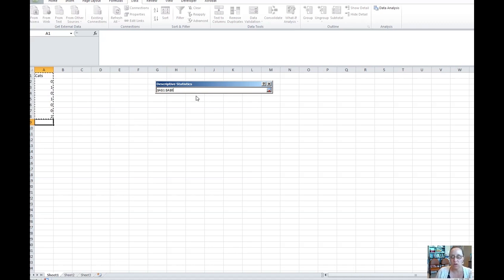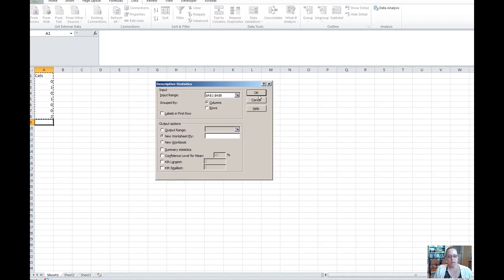It automatically wrote A1 to A8. So if you're more keyboard friendly instead of mouse friendly, you could have typed in A1 colon A8 and that would have also worked. Most of us like to use our mouse. All right, so then we are going to click on the little red arrow again to bring back the screen so we can make more entries. If you are using your keyboard, you can also hit enter. Now I have the screen.